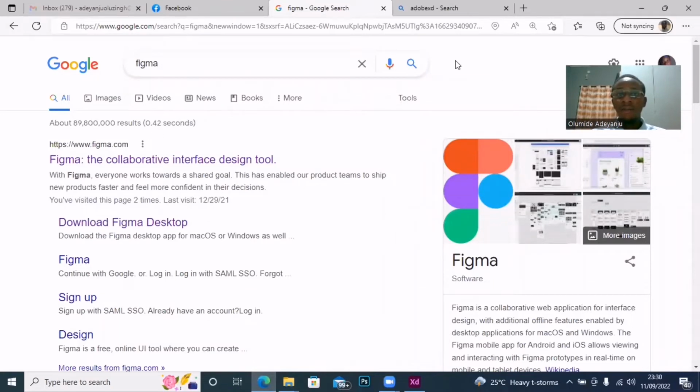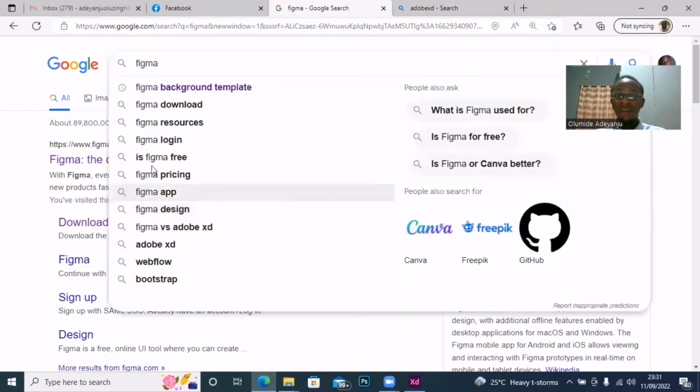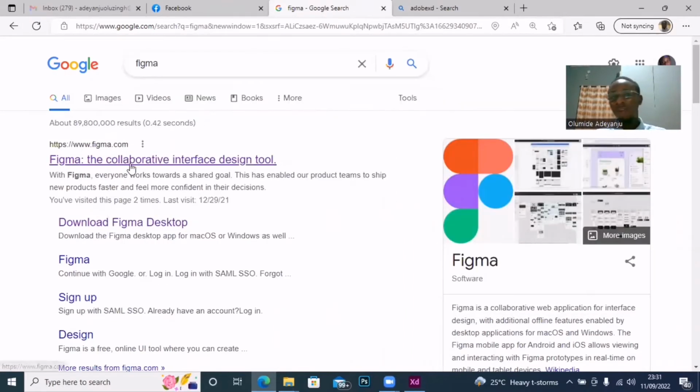The first software that is good, that more people use, is Figma, because it's free, it's easy, you're not paying and stuff like that, no premium stuff, but you have to use it with internet. It does not work without internet. So just go to Google, search for Figma and click on Figma directly.